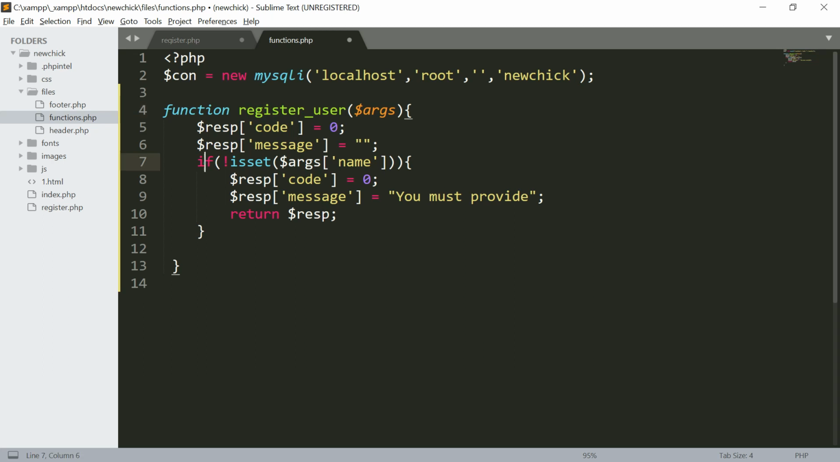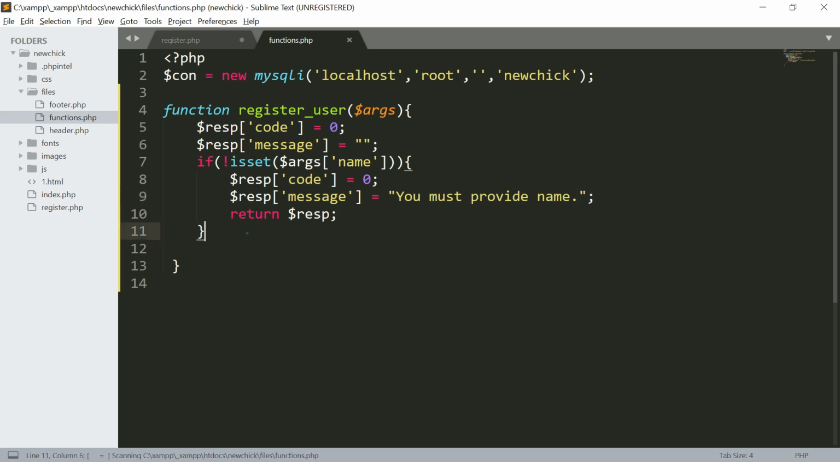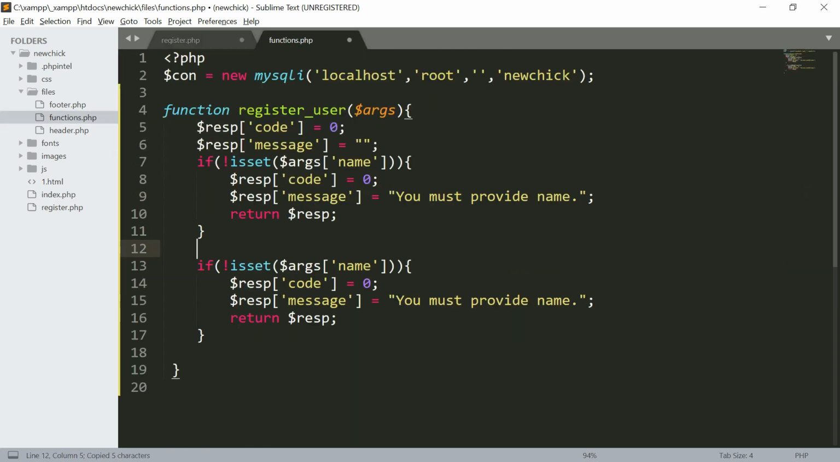So here I'm checking if the name is not provided through the argument. I'll return back that you must provide a name. I'll return back the code of 0 and the message. So that's the first step. The second step, I'll check for the second thing, of course, the email. So I'll check if the email is not set, you must provide the email.